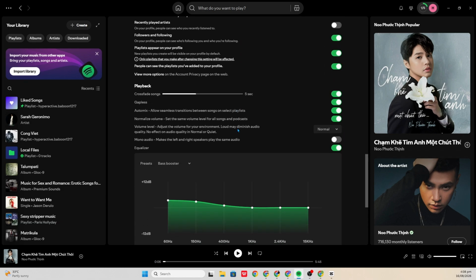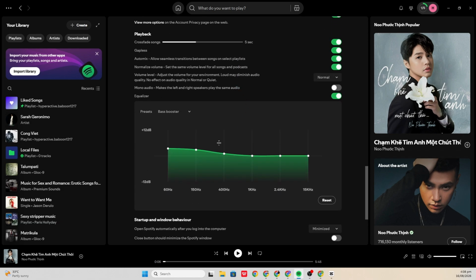Within the Playback section, look for the Equalizer option. Depending on your app version and region, this option may or may not be available. If you see it, toggle the equalizer on to activate it. Once the equalizer is switched on, you will see several frequency sliders, along with a list of presets.